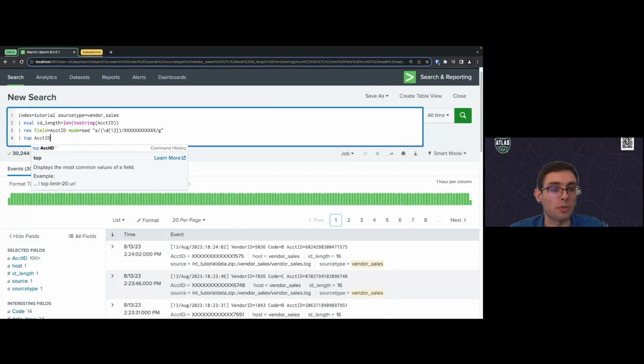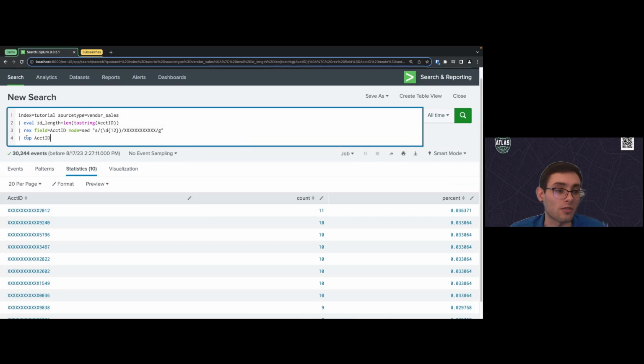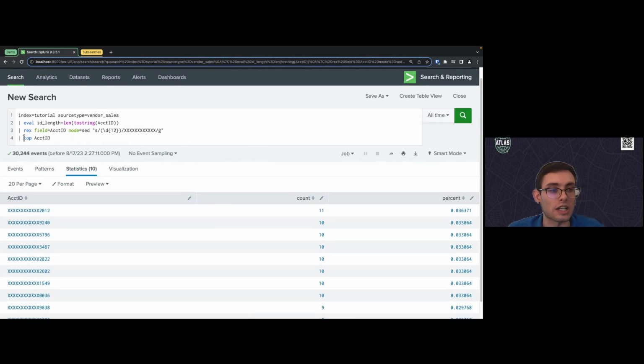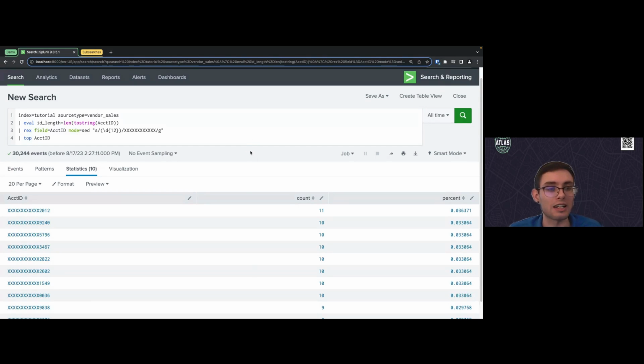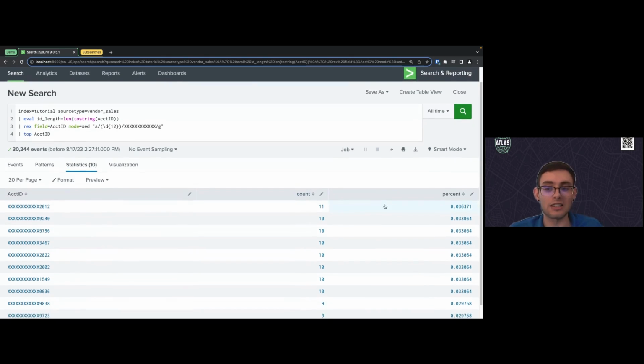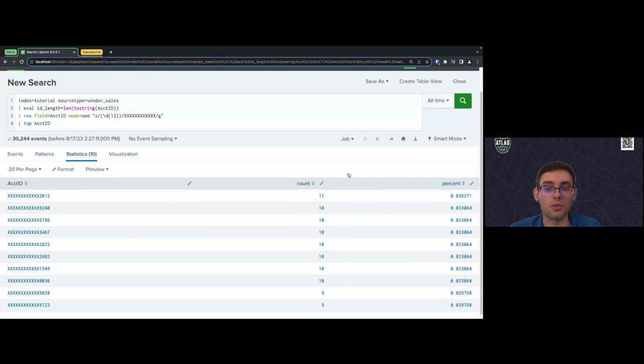And then to finalize a report, this is just an example of the top command, which does a few operations together and makes for a good shorthand report, taking all the unique values of the provided field, giving you a count of those values, and then showing the percentage of the makeup for the total data set that that unique value accounts for. So again, pretty flat in this tutorial data, seeing very consistent 0.03% across these different account IDs.